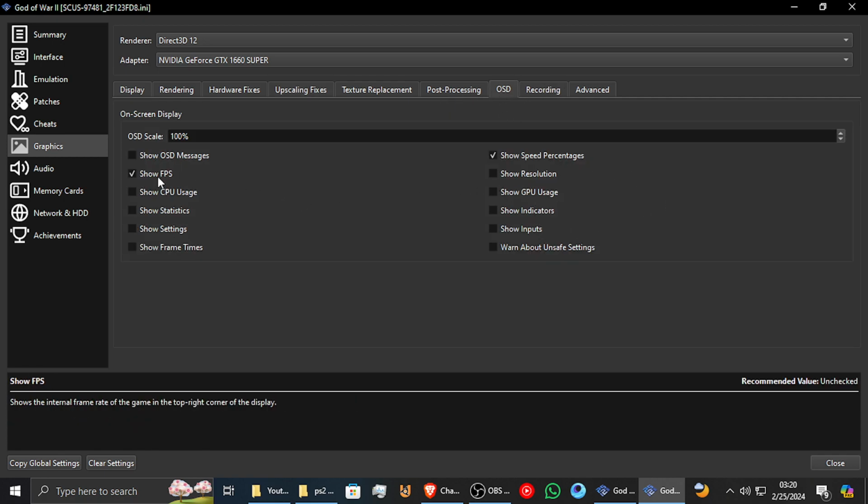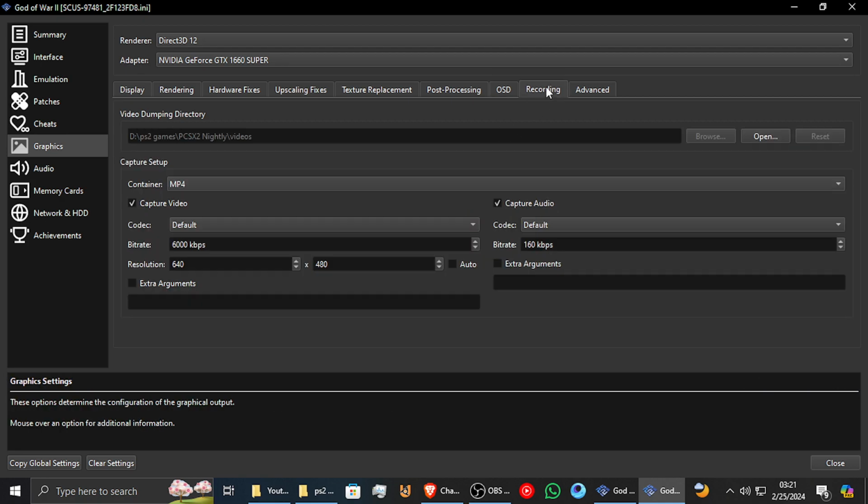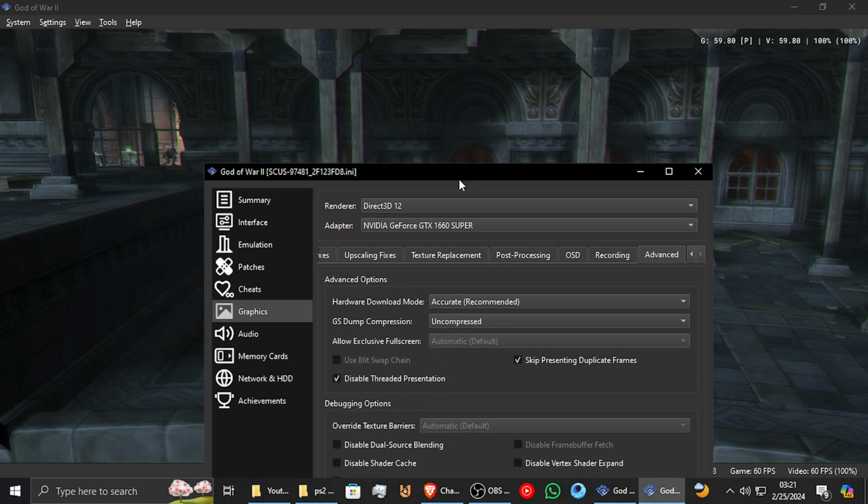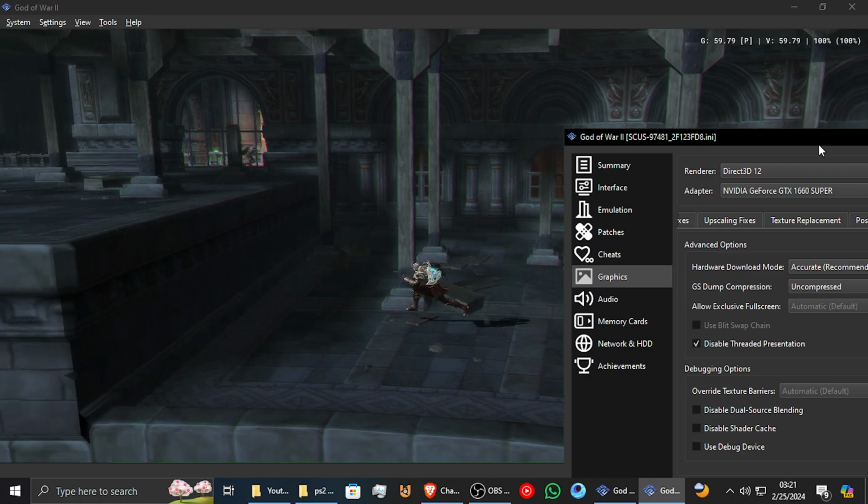OSD, you can turn this on, for the frames per second for your game. You don't need anything for recording. Now this one, skip duplicate frames. This can actually improve performance. Disable threaded presentation. That can actually improve performance as well.